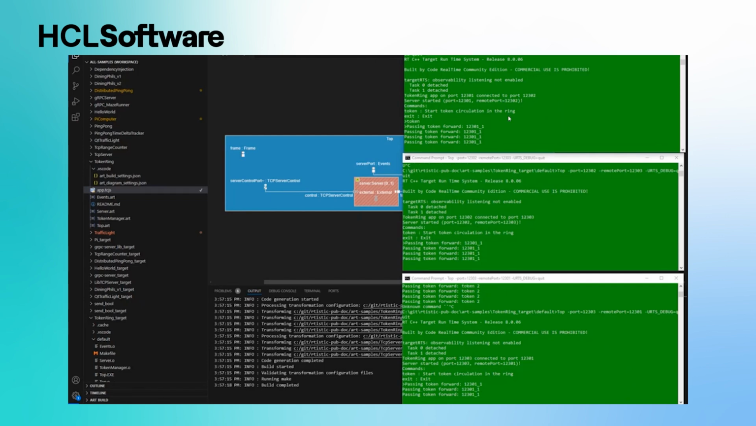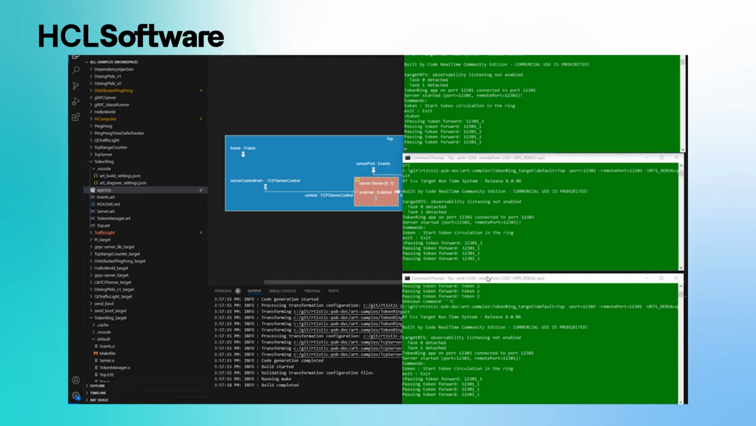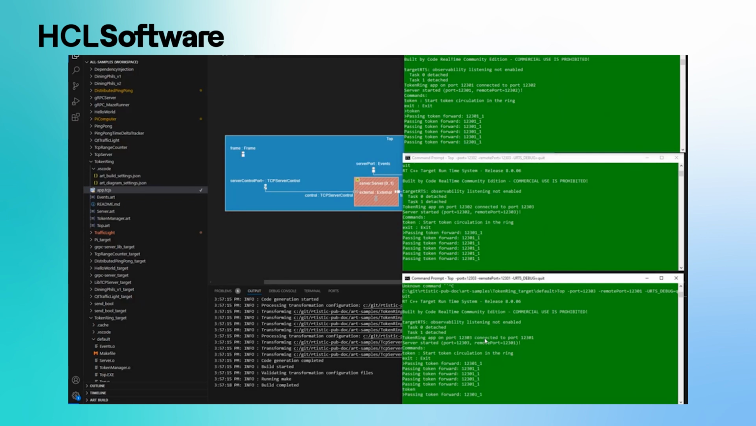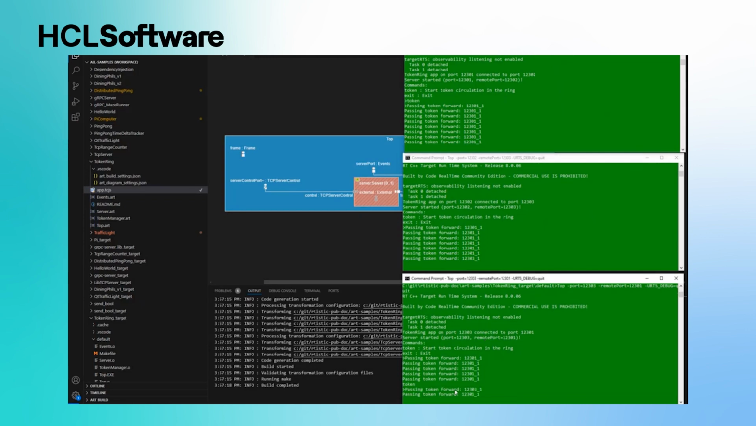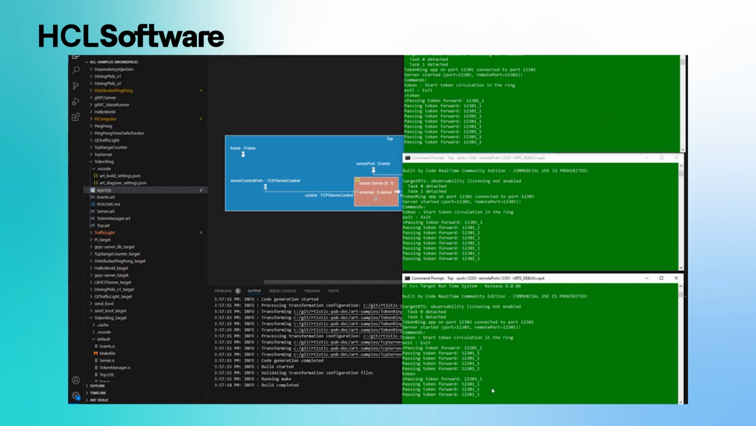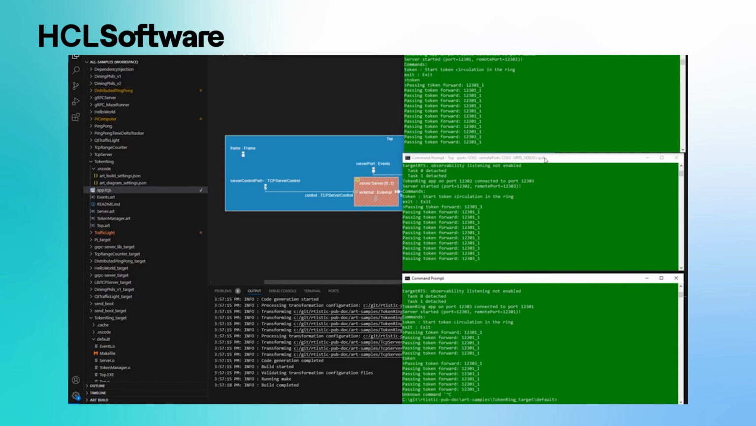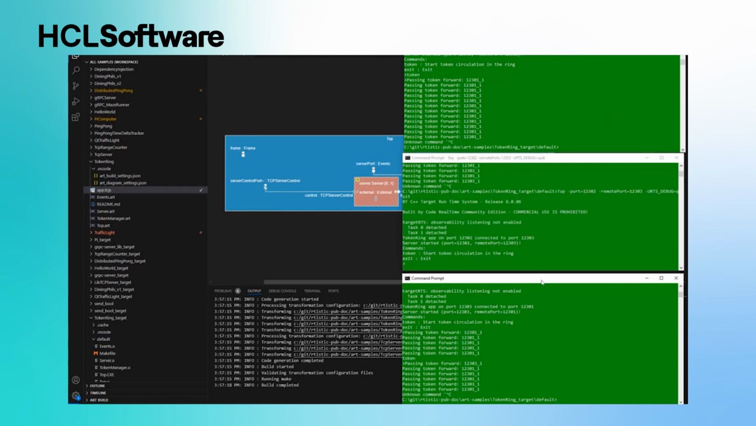And now you see it's being sent between these applications. So I can inject another one here, for example. Now I have 2 tokens circulating in the ring independently. So that's the simple functioning of this sample. Now I will terminate them, and I will start the second and the third again.